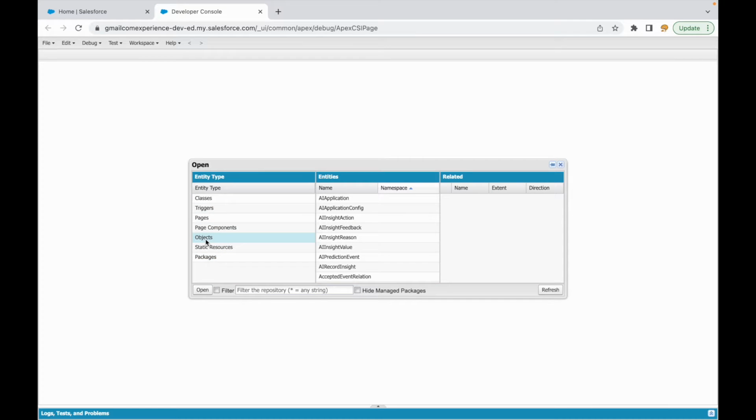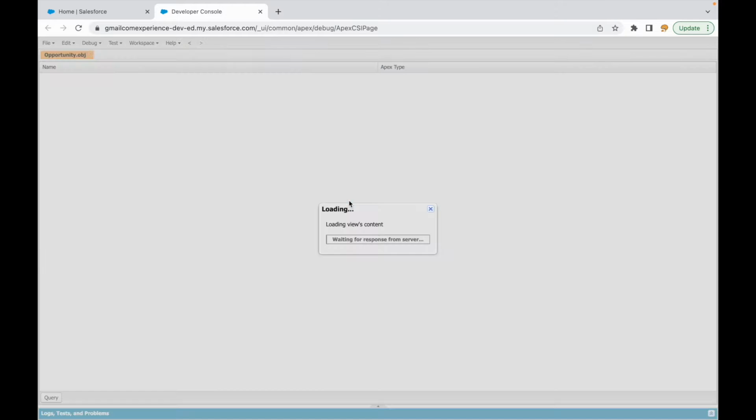Now here, what we want to do is we want to query an object, right? What object are we looking for? Opportunity, let's say, just an example. So I'll click on Objects, and I can either scroll down, or I can even type opportunity here. When I filter it, it gives me only the options that have the name. And here, this is my Opportunity object, and I'll just double click.